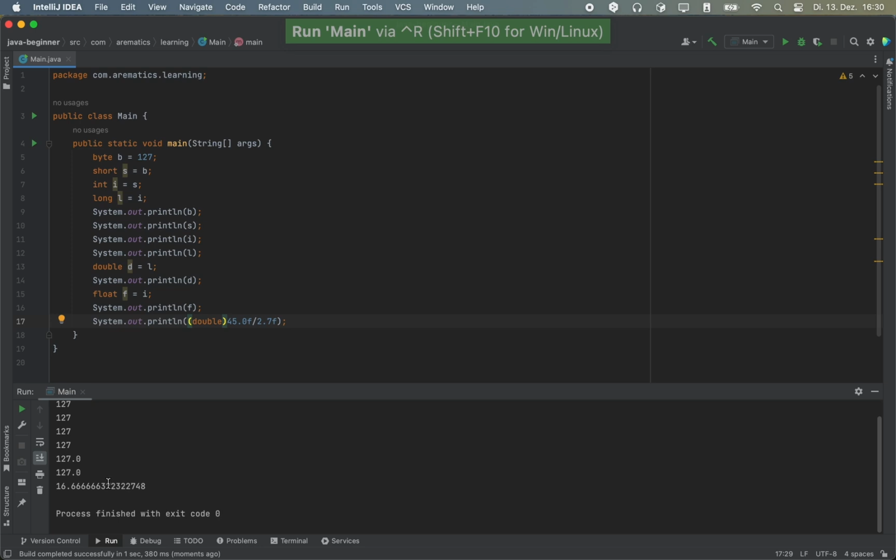If we now cast the value to a double, we can see that there is a precision loss. And that's it for this part. In the next part, we will go into non-primitive data types. So, see you there.